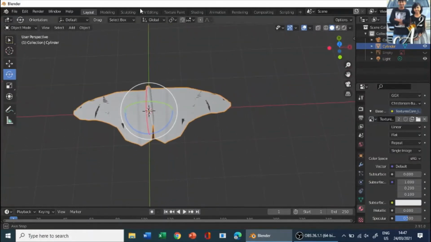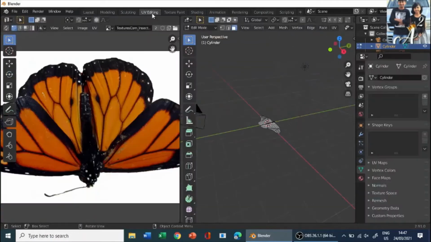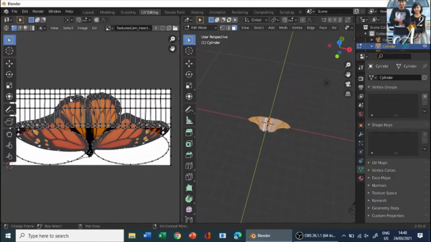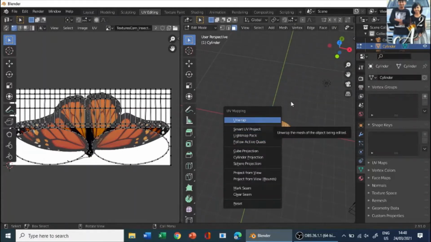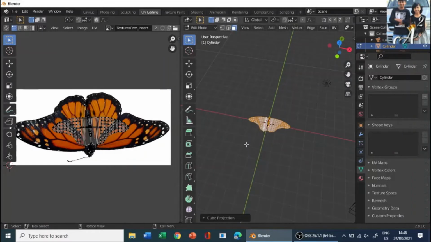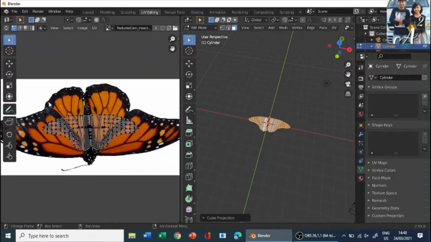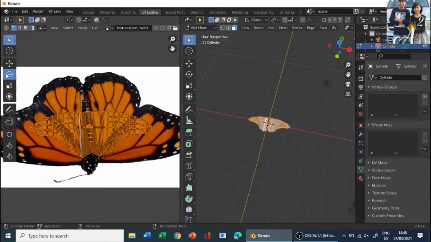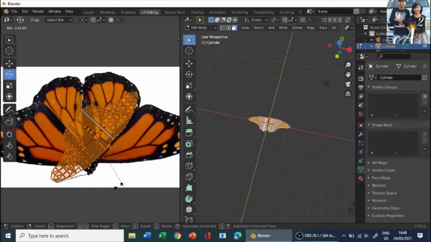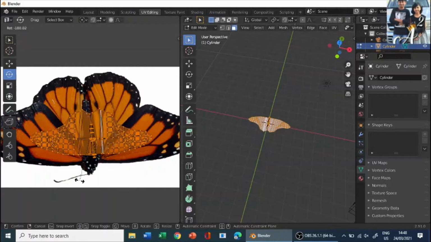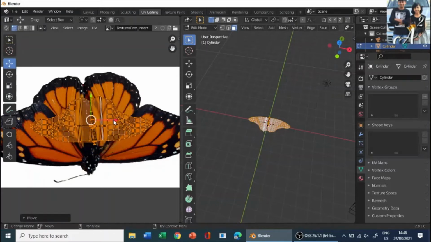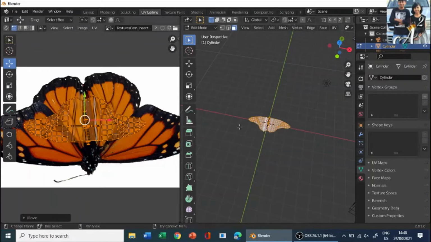And now what you do is go to UV editing and press A to select all your objects. Press U and choose project from view, and now you will have your butterfly, I mean your drawn mesh. Now rotate it 90 degrees as it is, then stretch it up a bit. Whatever is in the projection over here, that's what you're going to see over here.